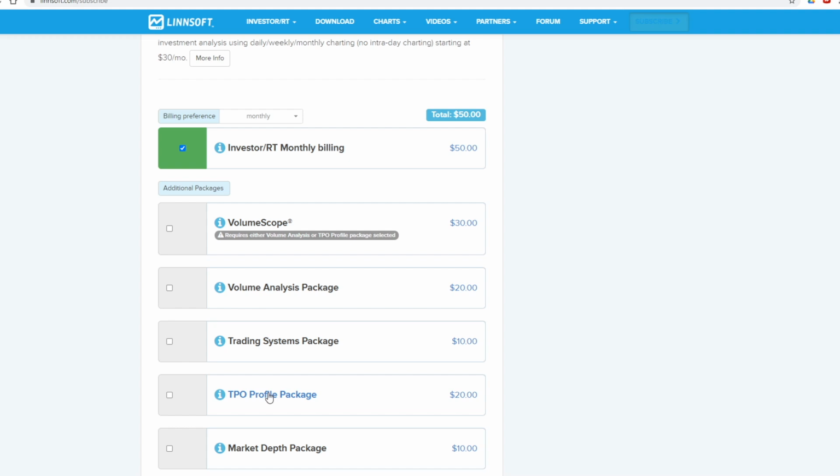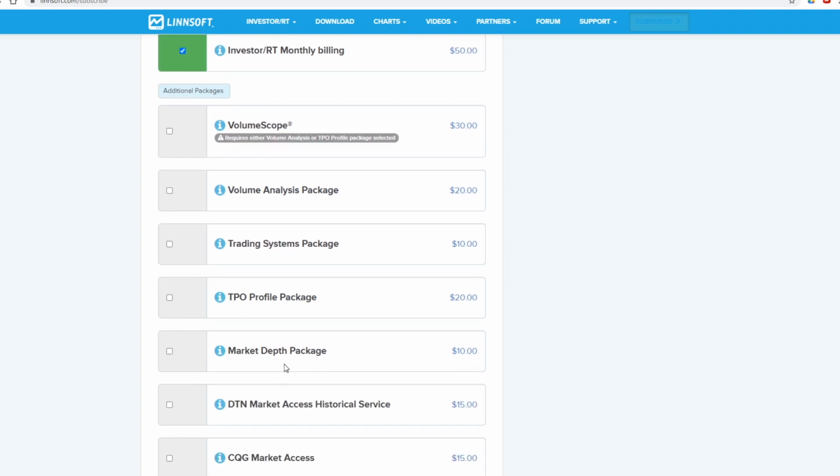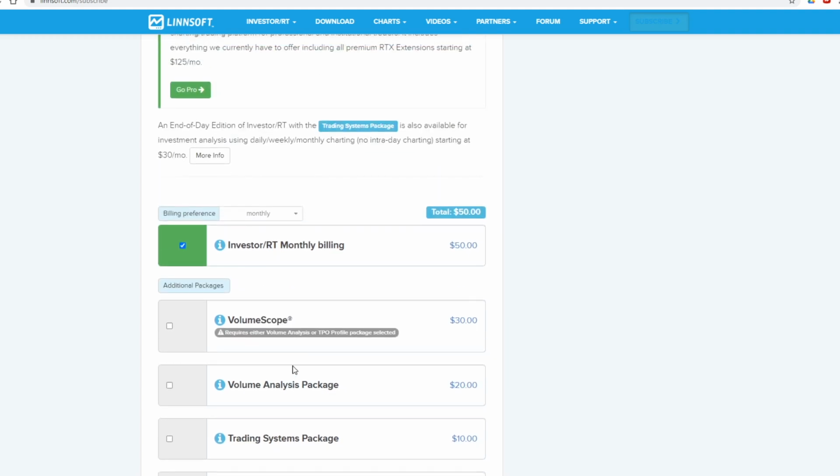Now, when it comes to their volume scope, their volume analysis package, probably their market depth package, there's several additional things here that you're going to want to access because they're really cool tools and really great resources. And so if you were cutting it on the bare minimum, you'd be looking at around $70 a month to use this charting package. No option to buy, it would just always be recurring.